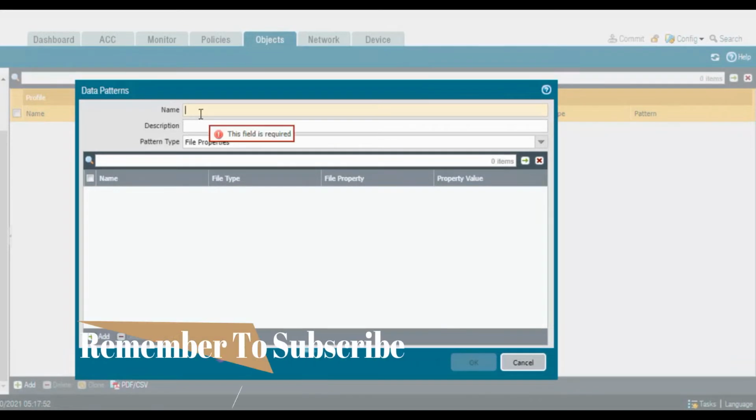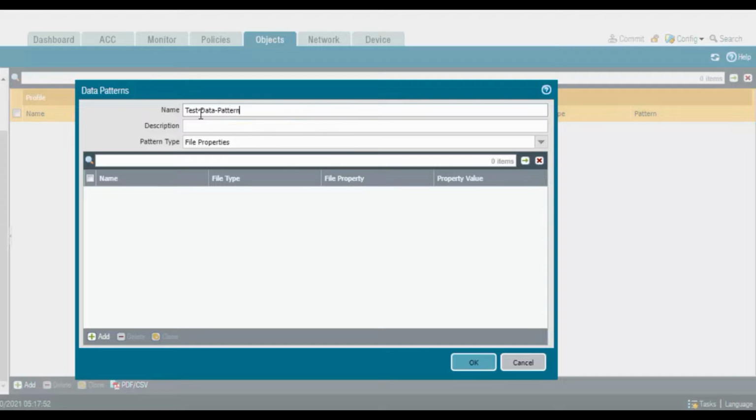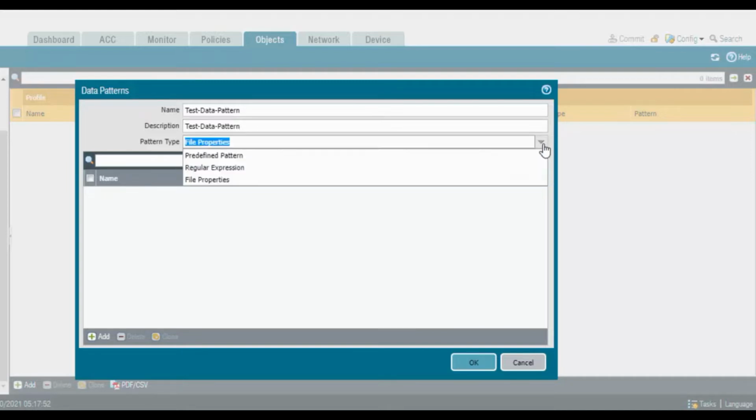You can provide any test data pattern name and any description. There are three pattern types: predefined, regular expressions, and file properties. When you talk about predefined patterns, these are used to scan for certain types of information like credit card numbers or social security numbers.